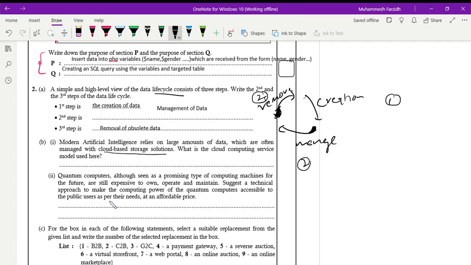So the AI relies on large amounts of data which are often managed in cloud-based storage solutions. So they are giving us the storage solution. Storage is one of the basic requirements of a computer system. We can call that an infrastructural requirement. Storage, processing power, memory, network, those come under infrastructure, which means basic facilities. Like in our area, the electricity, the road, the telephone line, the basic stuff, the building. Here, the infrastructure.